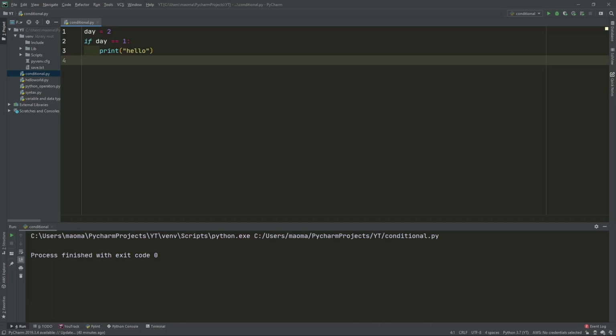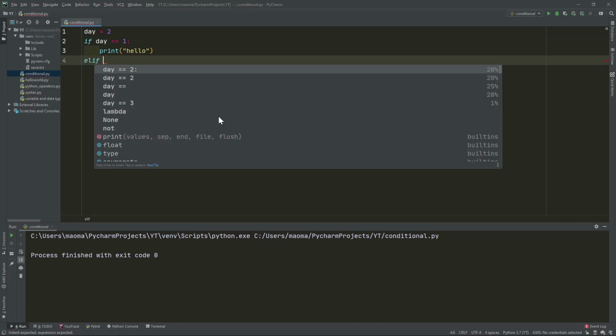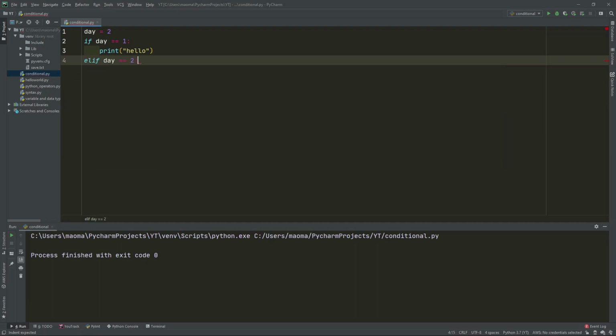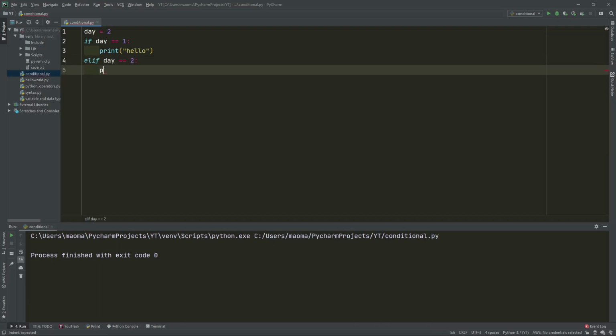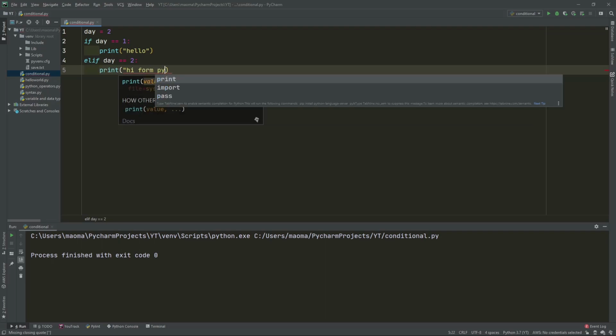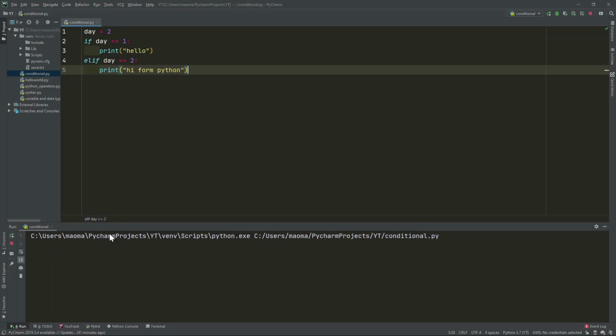What if we want to have more than one condition? We can use the else if command. Unlike other languages, in Python, else if is represented by elif. As with the first condition, we can write a second condition followed by a colon. So elif day equals 2, we can print hello from Python. So as you can see now, if we run this, it says hello from Python because I cannot spell.